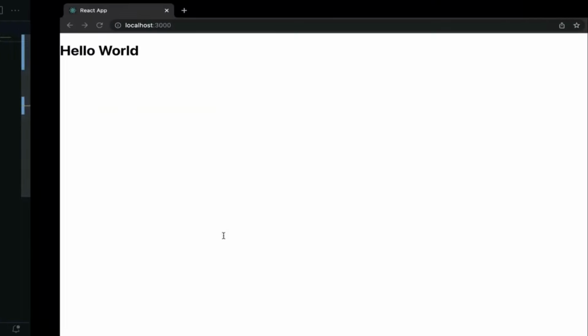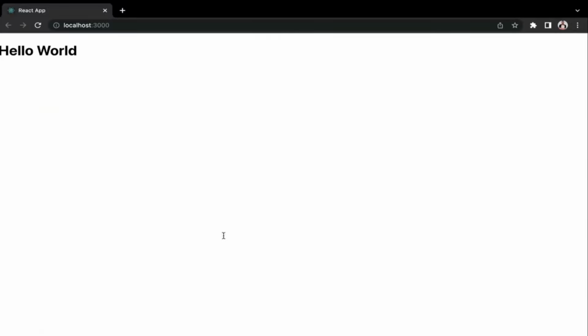Save on the browser, boom. Everything is working as expected. And here you see the hello world. Okay? Now we have successfully created the functional component and have it displayed on the web.